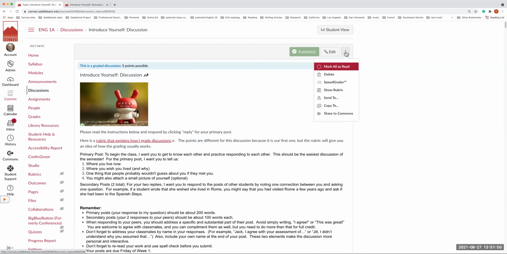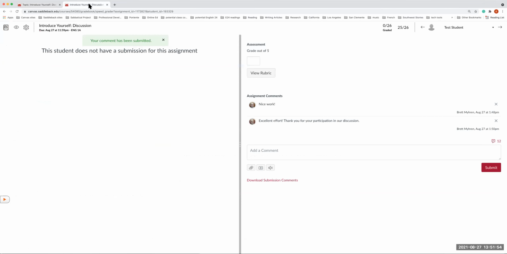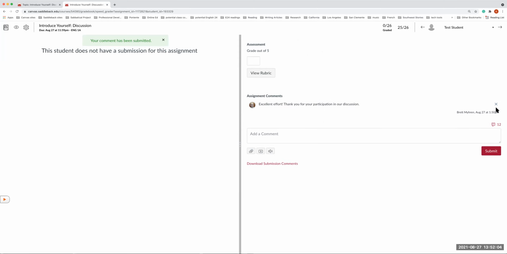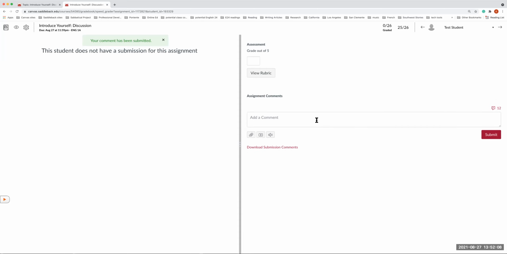So you can click on these three buttons over here to go into SpeedGrader. Of course, I already have it open in this other tab. If I click over there, we're going to look at this test student here. This is a test student account. These are some old comments that I put in here, so I'll delete them really fast so we can add in new ones. I just want to show you quickly how this works. And then, of course, you can let us know if you have any questions.